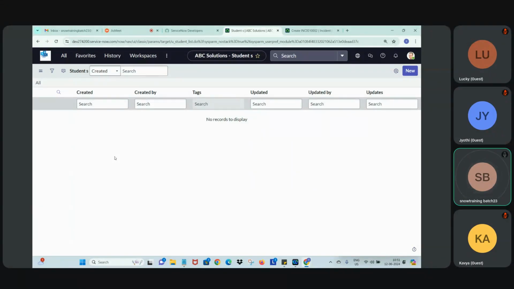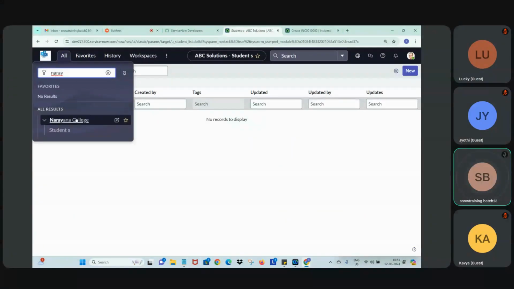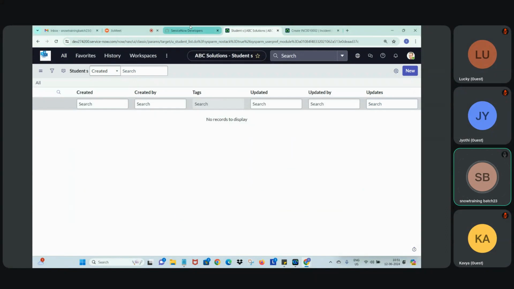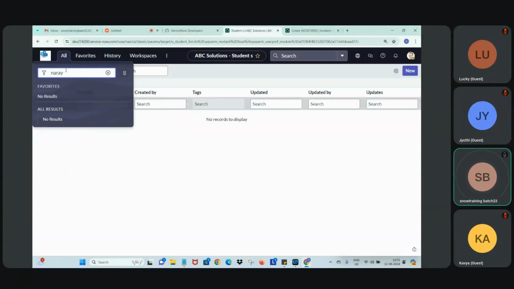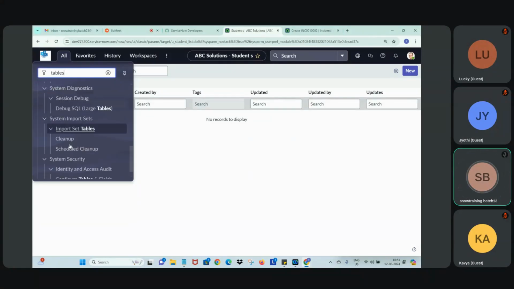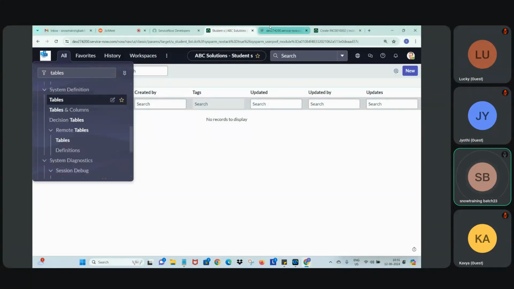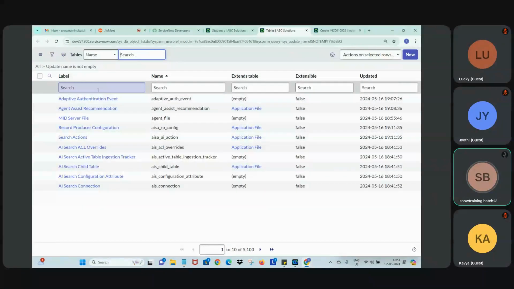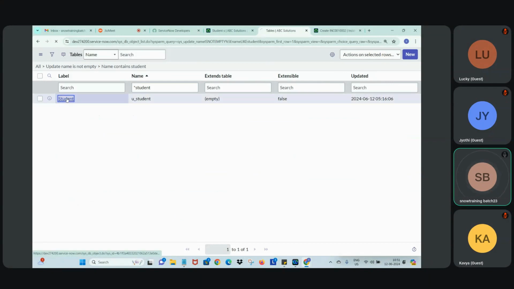Why? I haven't created any data, any records. Now, let me just go to the tables again quickly, and then open the tables and the system definition. Where is my table? Which is student table. How can I search? Always use star. Star is a wildcard search. If you use star, system will understand whatever keyword you are entering, and those names will be found out. Contains. I'm just using student. My student table is coming. I'm opening my student table.